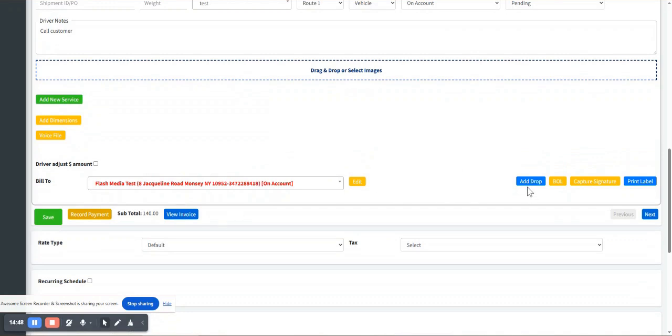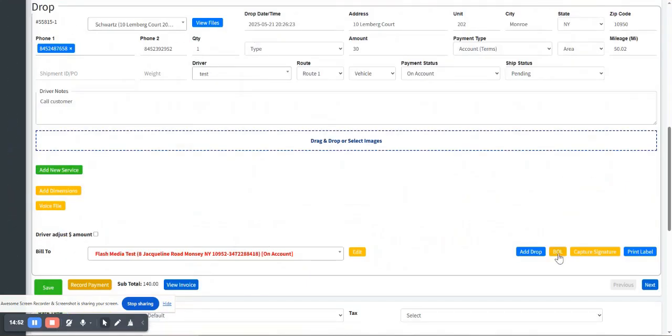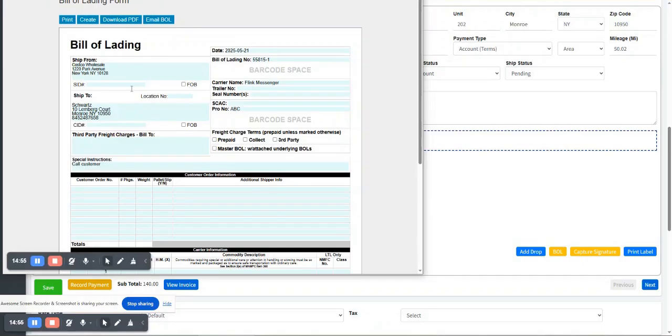When you edit the order, you can add it. You can make changes to the order. You can do a BOL. Here you can see how a BOL would look like.